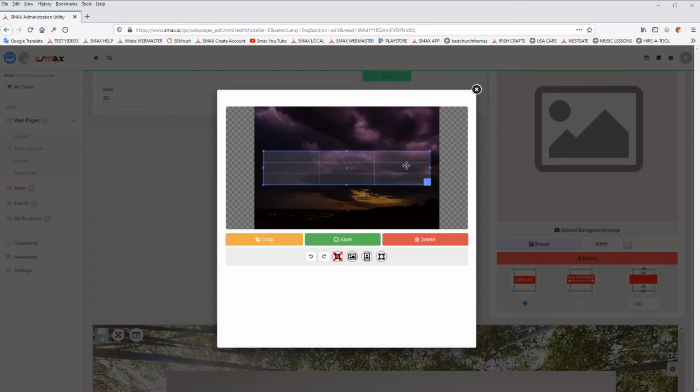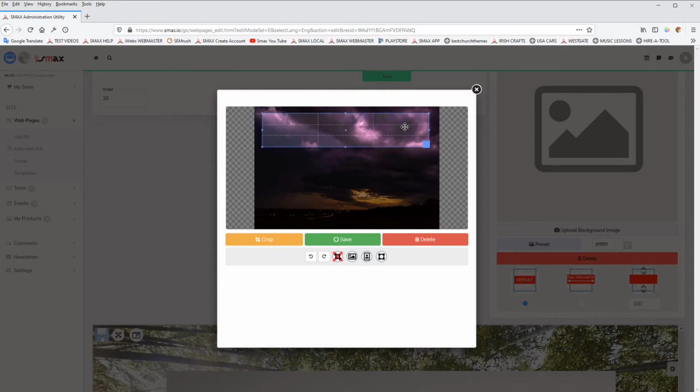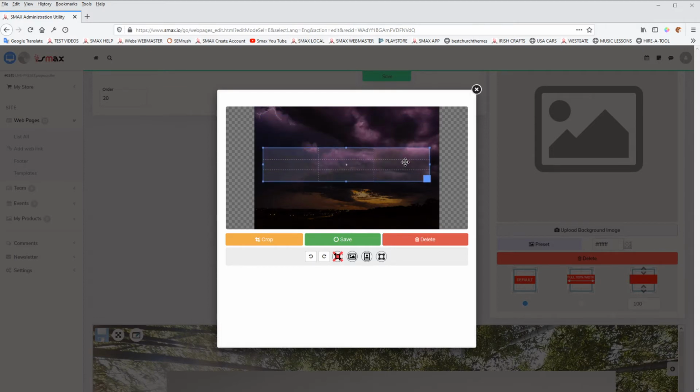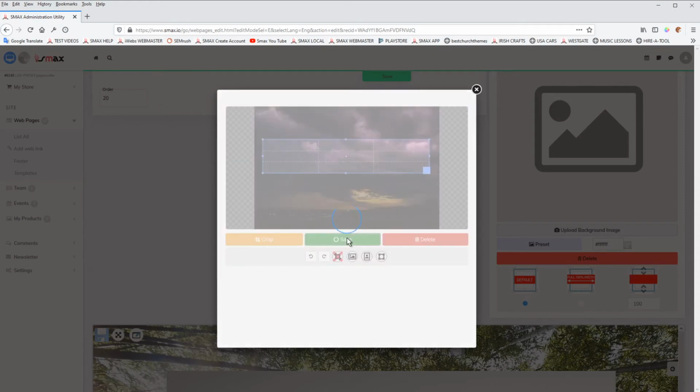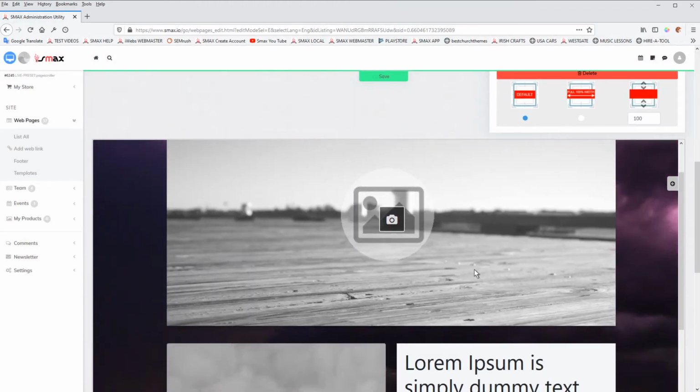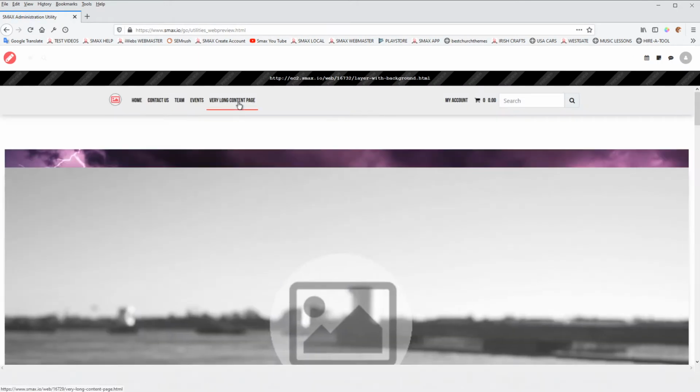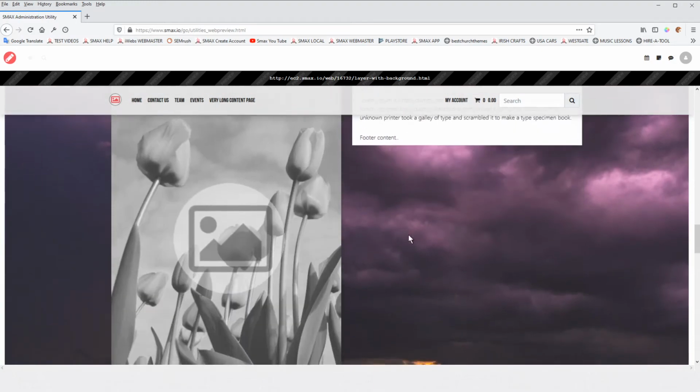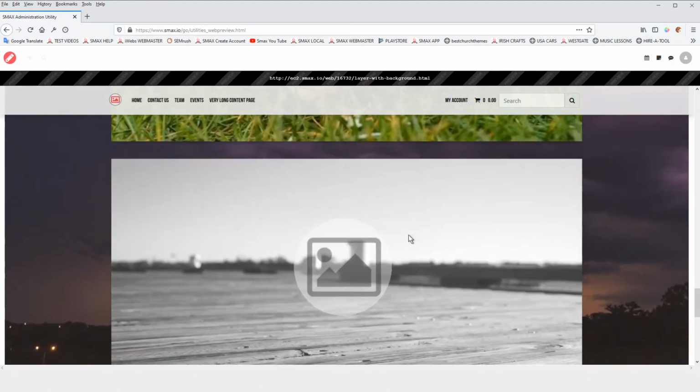Okay, so here we can see that it's wanting us to crop that. It's a strip. Now you could do that, but as we've got a lot of content on here, I don't really want to crop it. So I'm just not going to crop this. I'm just going to click save. So now you can see our layer has the background image in the back now. So let's have a look at that. Very long content page, and now we're scrolling down, and we can see we've got the sky that's moving.